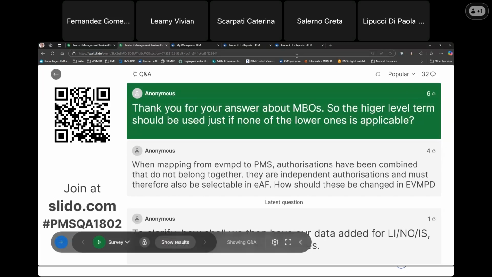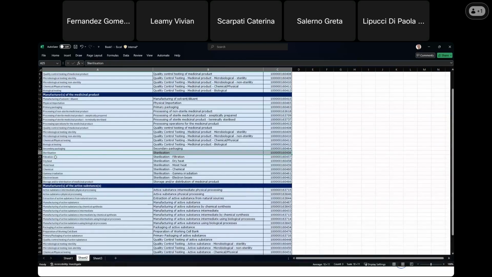Correct, exactly. So for example, if I have this case again for the sterilization, if none of these is applicable, but you still have a manufacturer that is doing the sterilization, then you need to use the highest level. Now, if you need to break it down because one of them is doing this sterilization chemical, then you need to provide this data. I think something useful would be you need to follow the same approach as the one you would follow in the EAF.